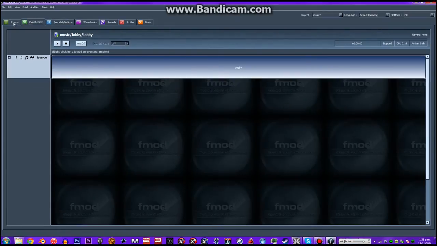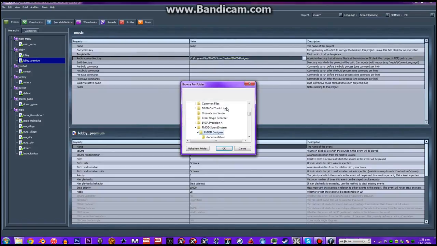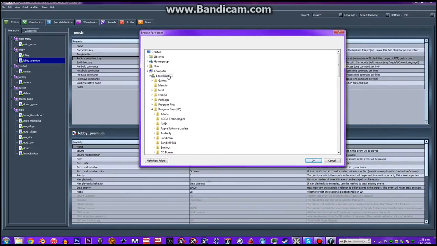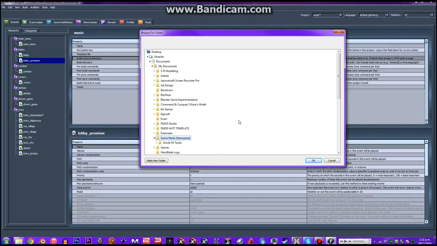So, sound definitions. Now this is the actual music where you add it. But actually, there's one thing we forgot to do, and what you need to do is go to audio source directory here, and you need to find wherever your music mod is. Now it's kind of annoying having to use these limited file browsing things a lot of programs do, but hey. So, where did I find it? Oh, that's where that thing went. Never mind that song. My own problem.